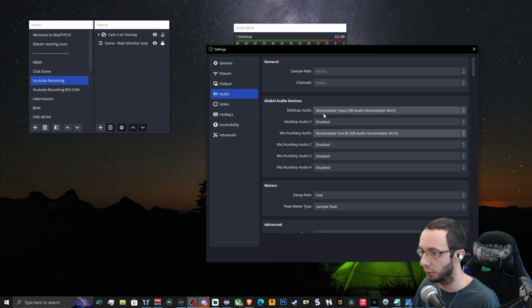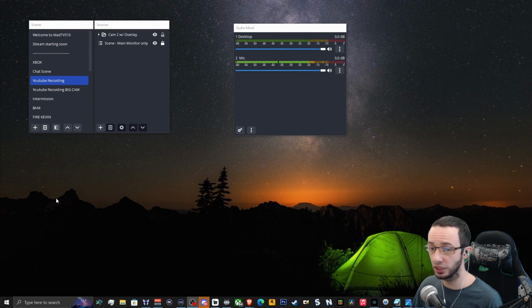And for your desktop audio, the top option, make sure this is set to Voicemeeter input. This is your default PC desktop audio. You want to hit apply and OK. We have now just added our mic and desktop audio to OBS. You should see the sounds reflected in this audio mixer here on OBS. Woo! All right, it's working.